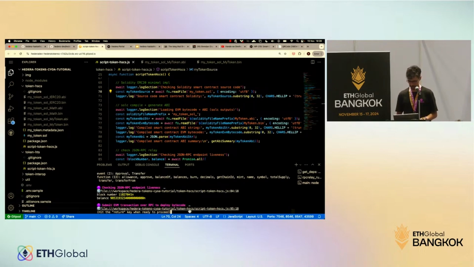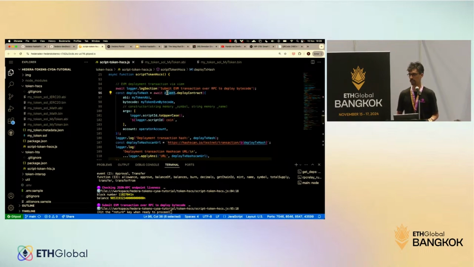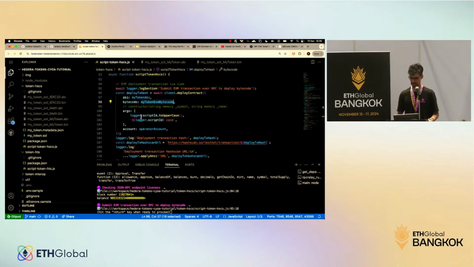So let's take a look at what's going to happen here, right? This client is an instance of viem, the EVM client library, right? And you're calling deploy contract on it and passing in the ABI and the bytecode, these 2 files. And then you're going to pass in constructor arguments, right, for symbol and name. And then we'll submit the transaction to the network. So let's go ahead and run that.